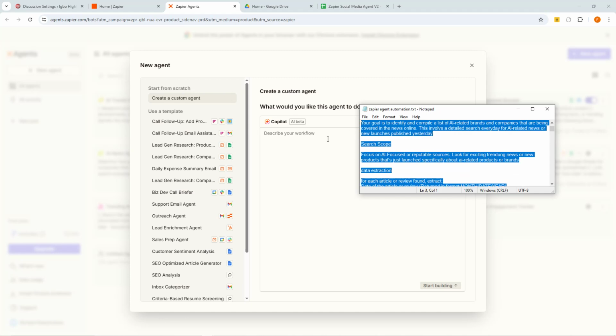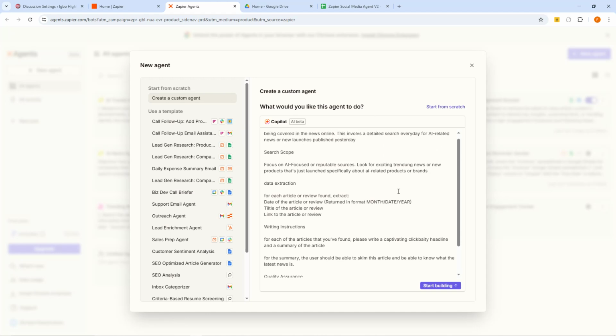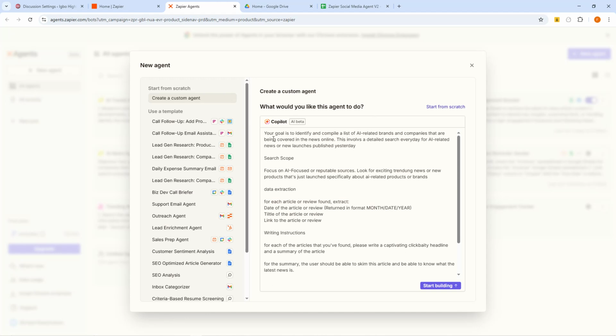So I'm going to copy this all and I'm going to put this here, right? So this actually is a kind of instructions. The goal is to identify and compile a list of AI related brands and companies that are being covered in the news online. So this is what we are looking for. This is going to do research for AI related brands and companies that are being covered online, right? So this is just the job.